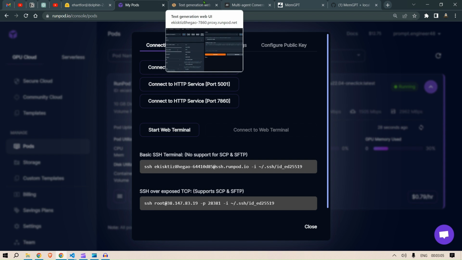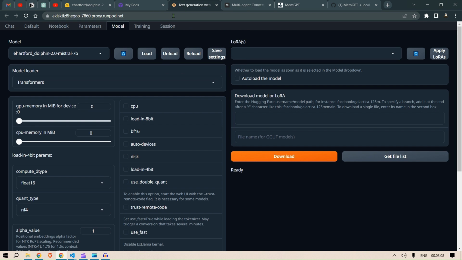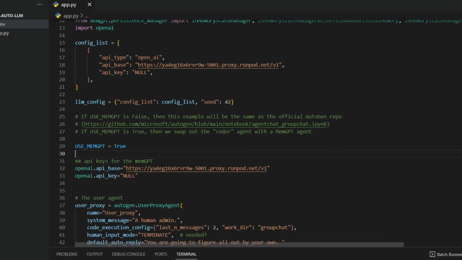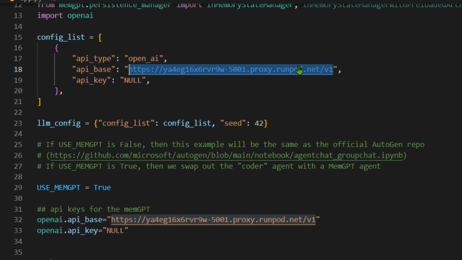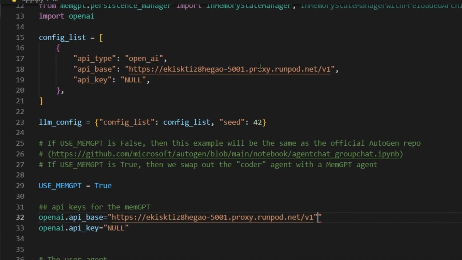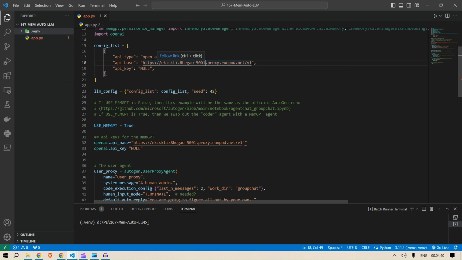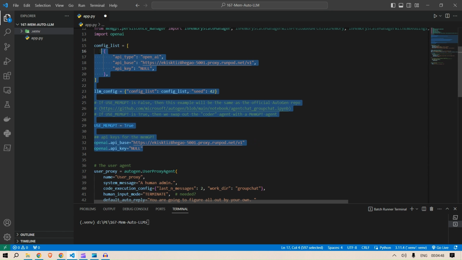Okay. So we head over to text generation, and then we are going to copy this, Control C, and we're going to head over to the code, and we're going to paste it here. So this is our API base. Paste it here, make it v1 and make it 5001. Okay, we are also going to copy the same thing here and put it here. Okay, so this is done. Just copy the text generation web UI link to this location, change it to 5001 and change it to v1. So this is the entire configuration that we've been looking for.